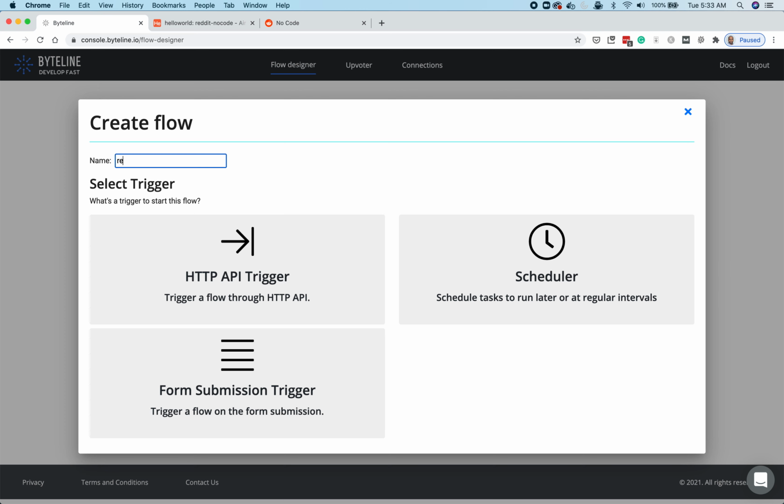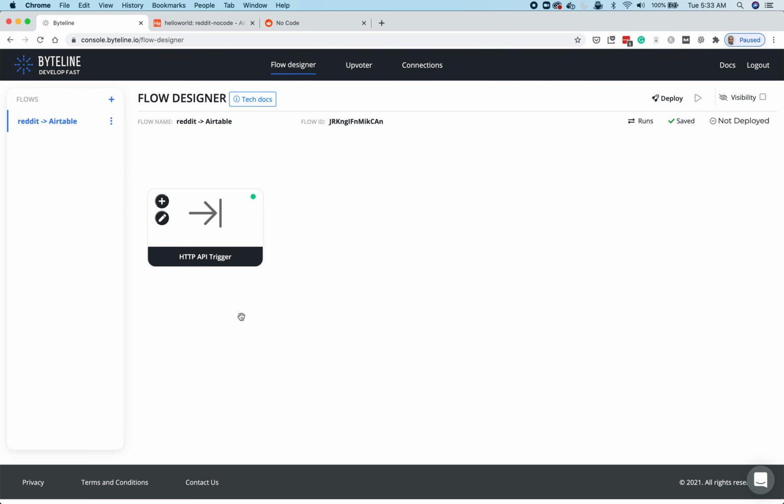So I'm gonna name it Reddit to Airtable. This is a trigger node. So this first node is always a trigger node, and it says how the flow will be executed. In this example, I'm using HTTP API trigger, but you can use a scheduler based flow as well, which you can configure to run every couple of hours or whenever you like to run the flow.